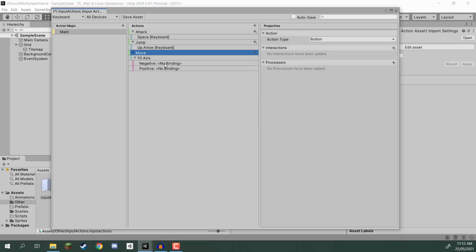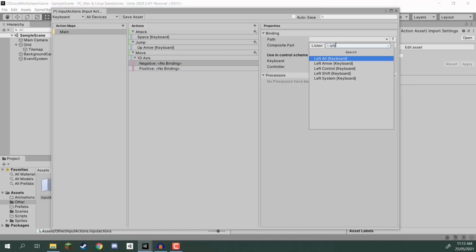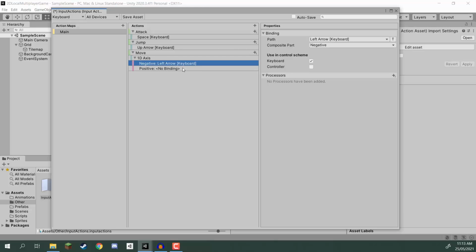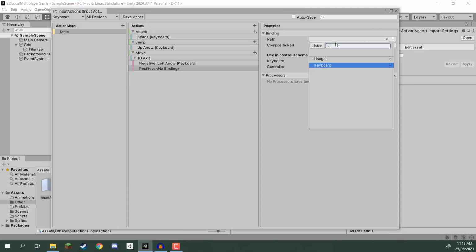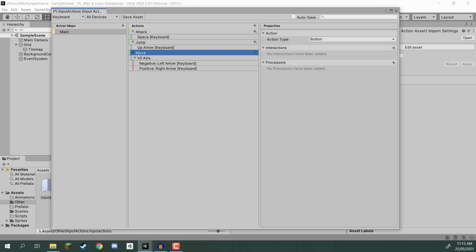Okay, and to do that, we can go down here. So negative, this is basically what we use to move left. For this, we are just going to go path, and we're going to go left arrow. Okay, and for moving right, this is going to be our right arrow. So we can press left and right on the keyboard, and that is going to basically change this move action's value from -1 if we're moving left to +1 if we're moving right, and 0 if we're not pressing anything. And we can then use that value to determine our velocity for left and right.